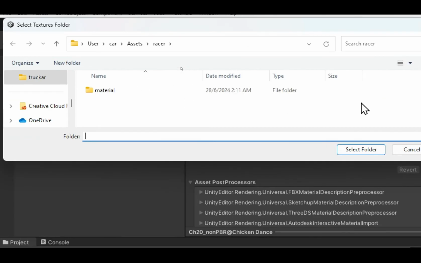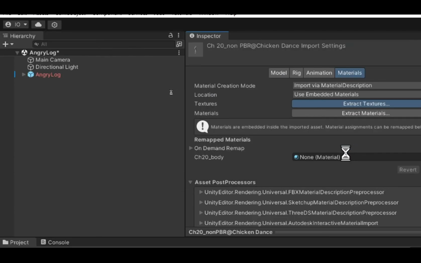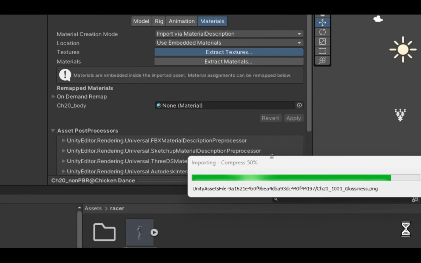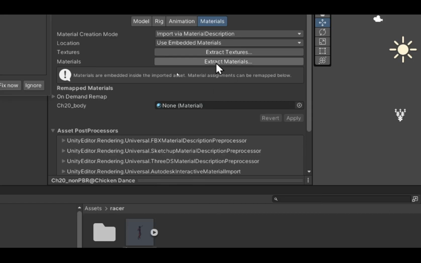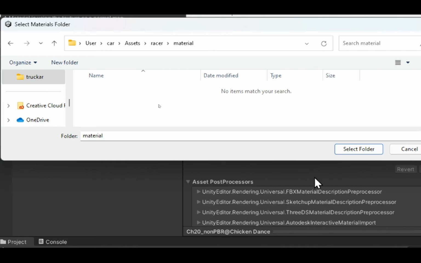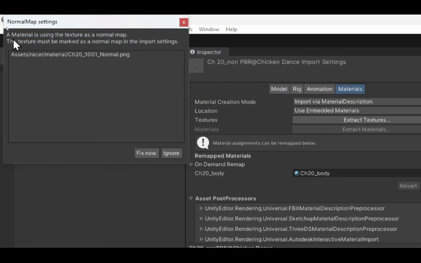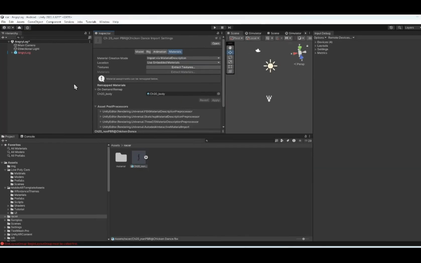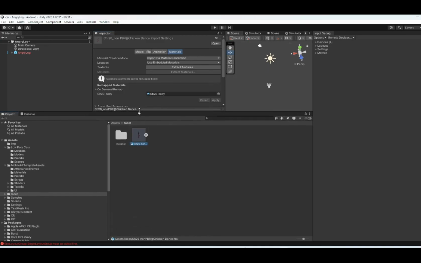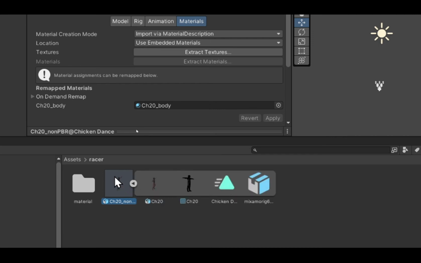First we extract texture, then choose the new folder that we have created, material, select folder, then the extraction will be performed. Then extract the second one, extract material, use the same folder, material. Okay, extracted. Now if you look carefully, your character will now have some texture and material.